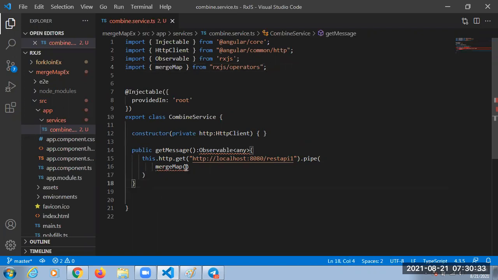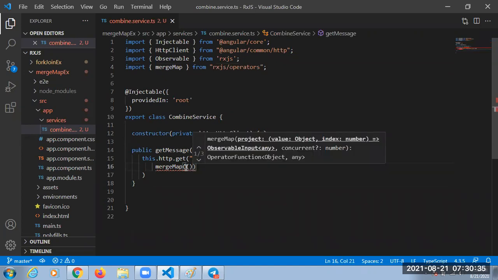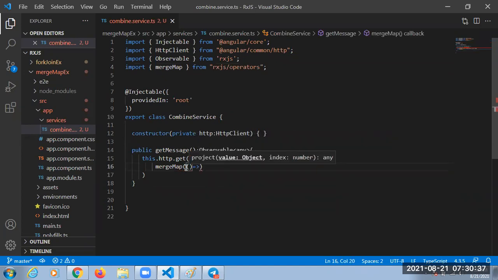MergeMap automatically receives the result. Guys, which result is this? This is the result of API call one. Okay, catch my point. This result is the result of REST API call one. Here you can give any name, a user defined name. This result variable represents the REST API call one result.